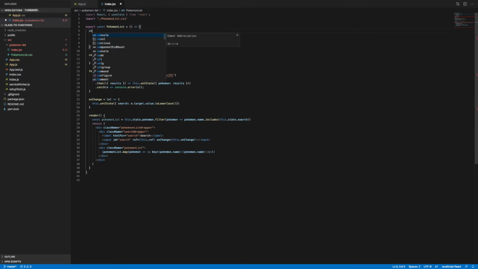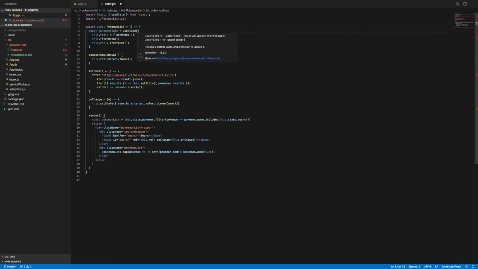So I'm going to make a new const, let's call it pokemonState. And we're going to set it equal to useState, and this is a function, so we're going to call it. Now useState gets the initial value as an argument. So here, I want Pokemon to be initially an empty array. So we'll do that. Great.